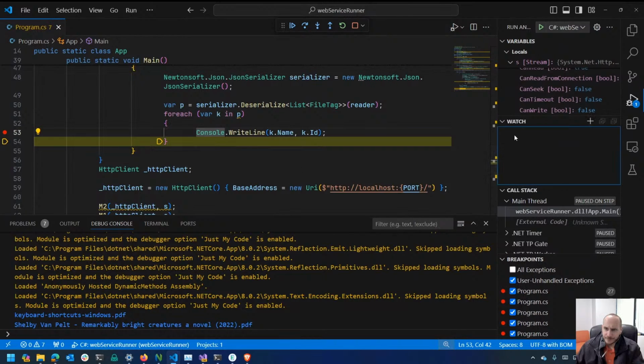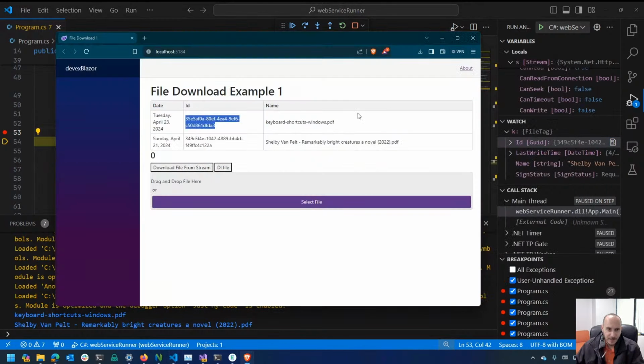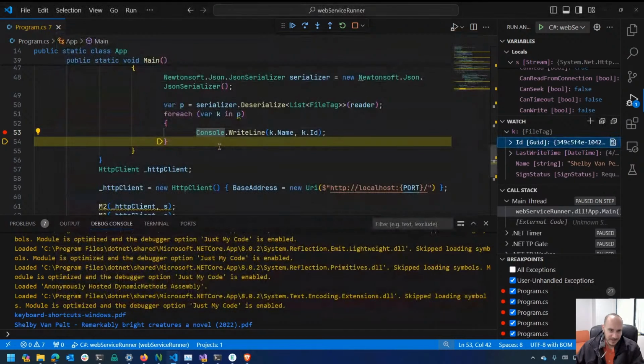And if I were to go ahead and see what my results are, each file tag here, I get an ID for each GUID here. So these are the same IDs that you can see here. So these are basically the same thing.